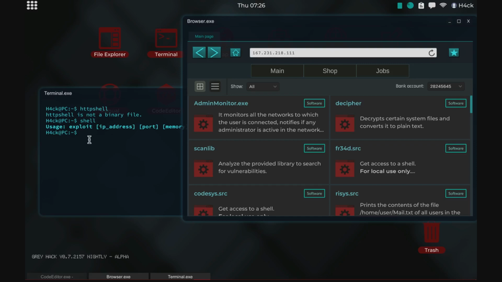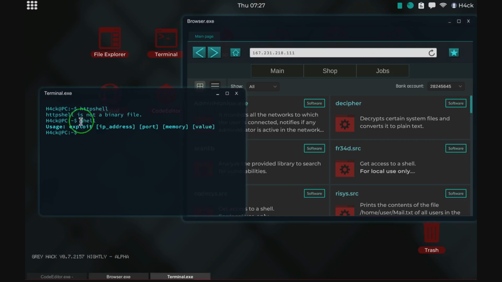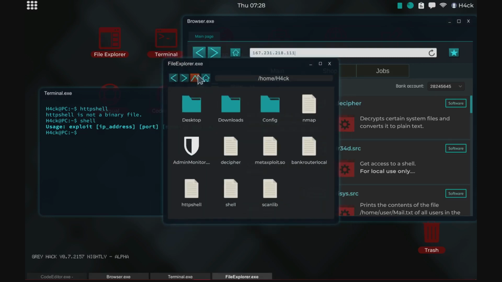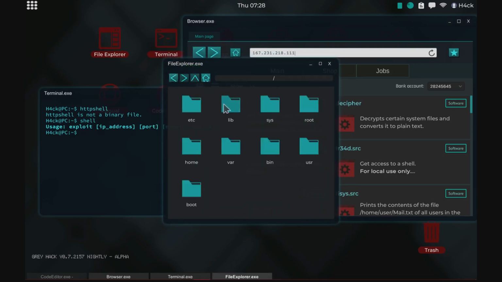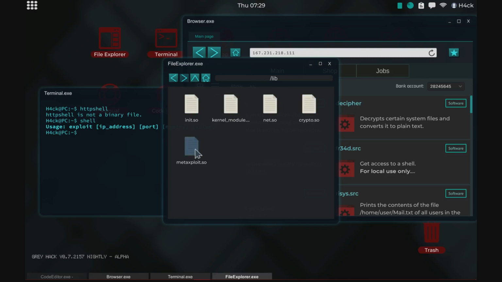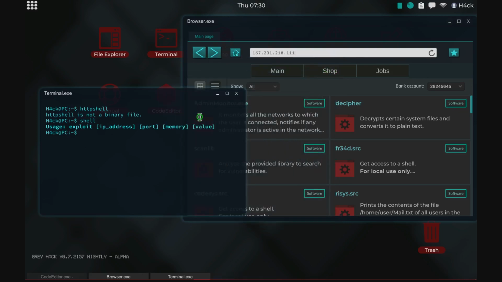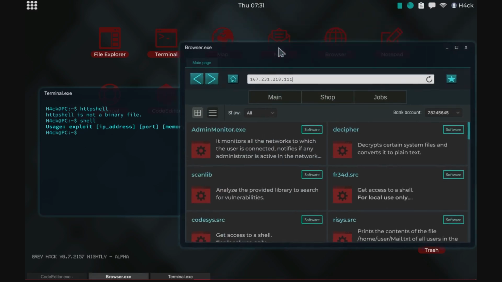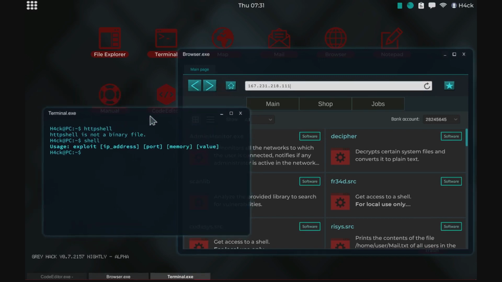In order for either of these things to work, in order for shell to work, in order for scanlib to work, you will, as I mentioned in every episode so far regarding the exploit system, you need to have a meta exploit in the lib folder. So make sure you've done that step. Okay, next up, I've mentioned that in my previous videos more in depth.